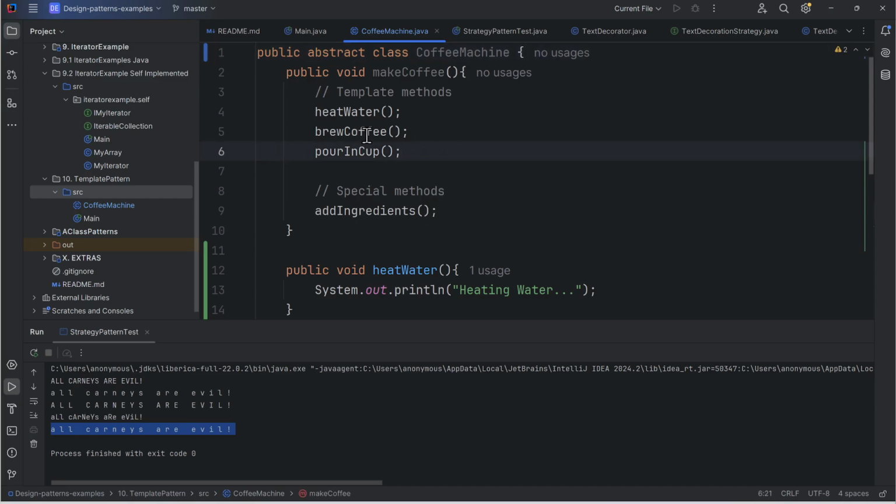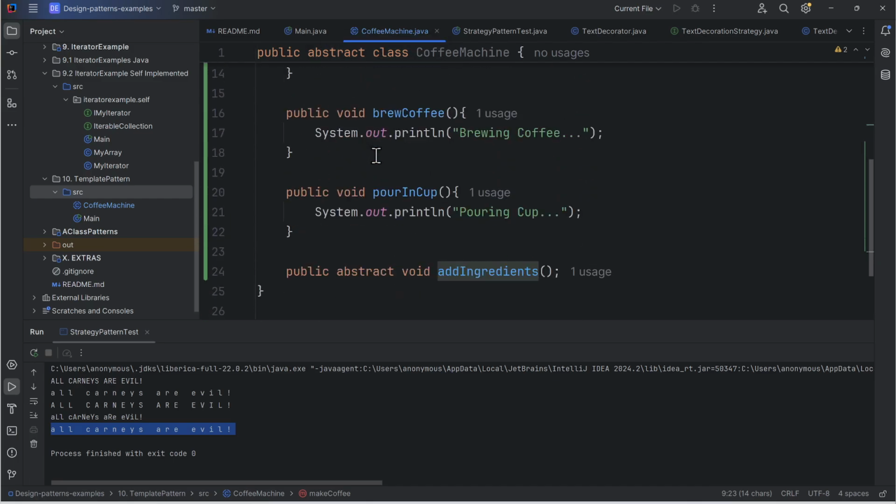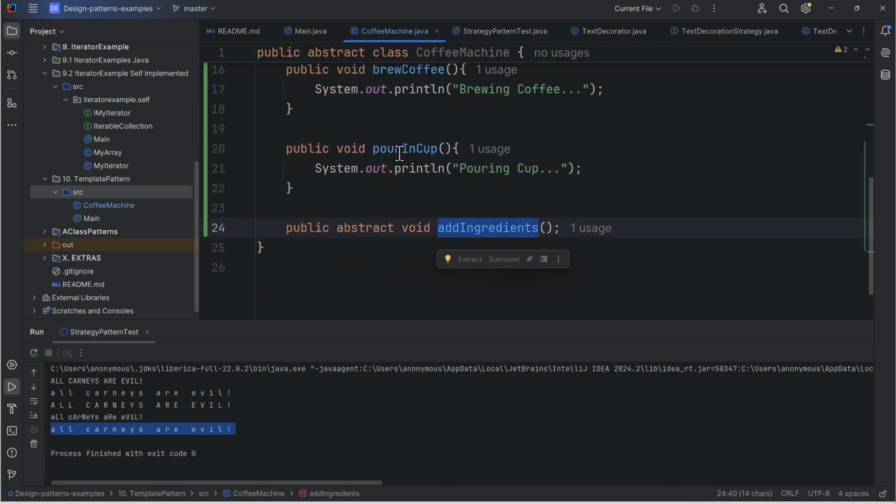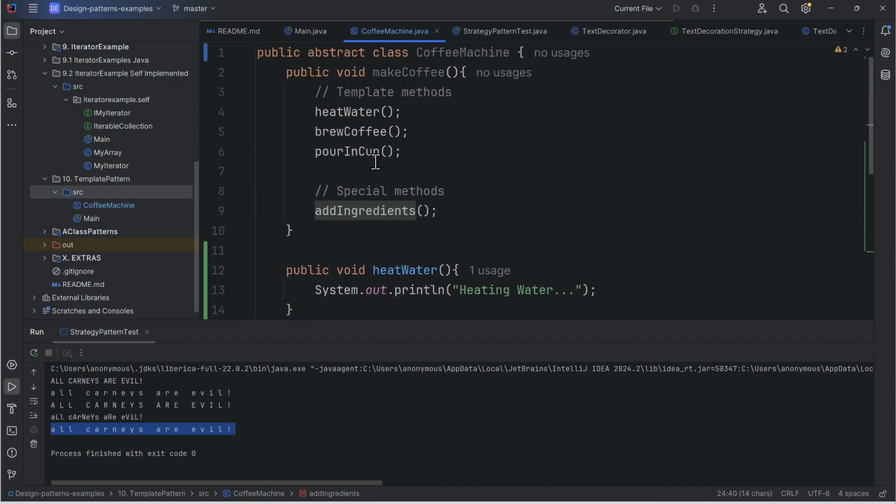So that's it. So now I have a coffee machine that will make coffee by heating water, brewing coffee, pouring it in the cup, and then adding the ingredients. And I have the abstract one here. And one other reason for making the coffee machine abstract is I don't want the coffee machine in itself to be able to make coffee. I want to specify which type of coffee I want first. So let's try to make one of the simplest ones. So espresso, for example, we heat water, brew coffee, and pour it in the cup. That's actually espresso. No ingredients needed.